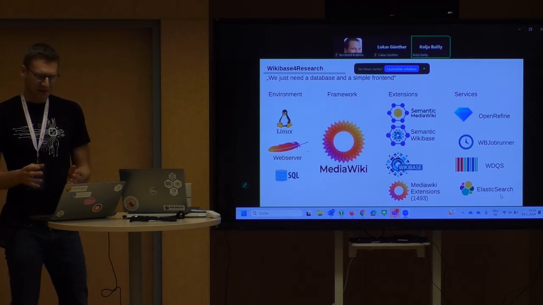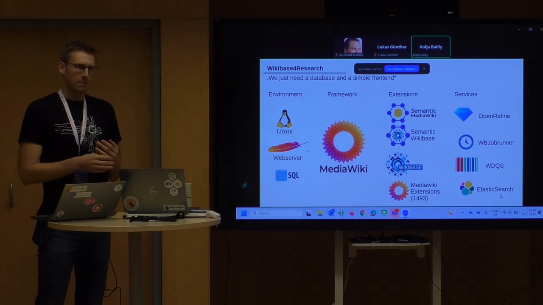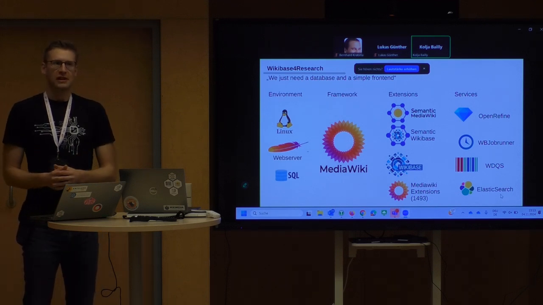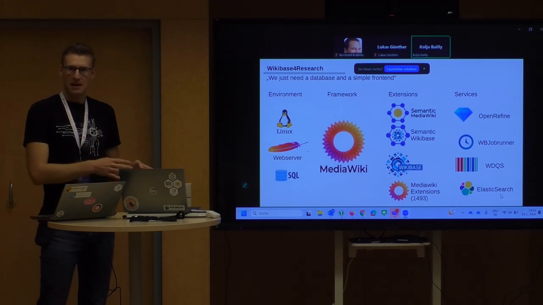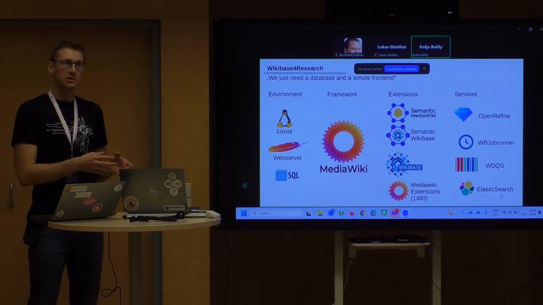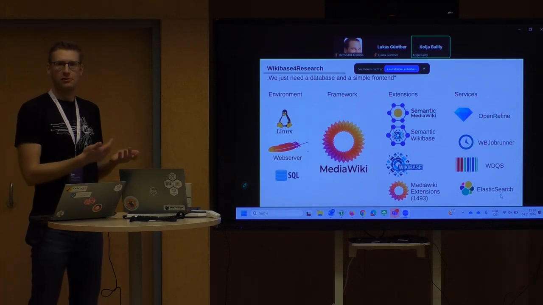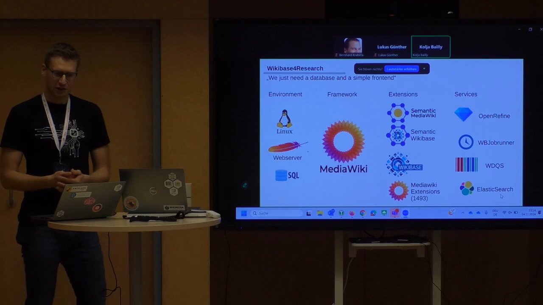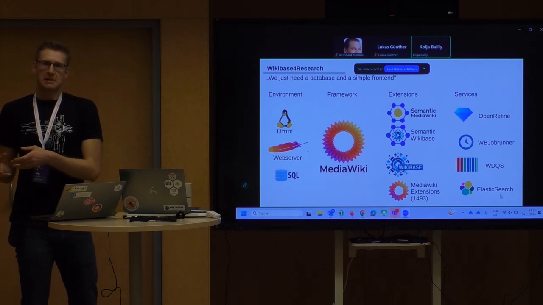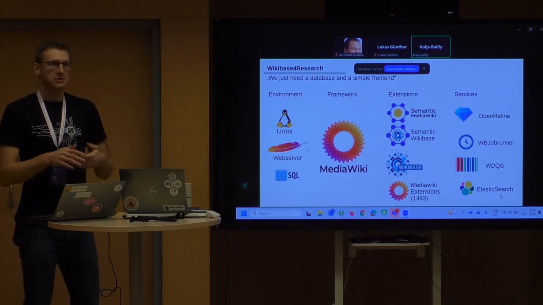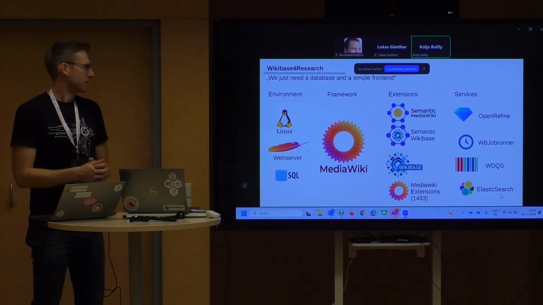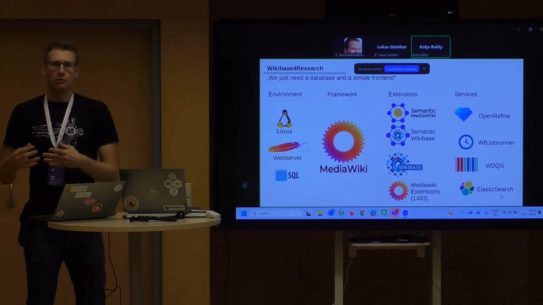And so we decided, since we have a few research projects every year where we need a database and a front end, and our users are already using Wikibase, if they are researchers and they want to federate their data, we might use Semantic MediaWiki as a core for all our projects.